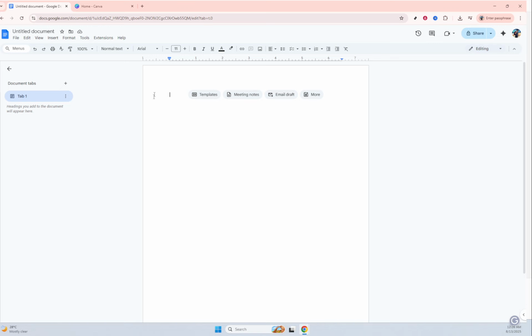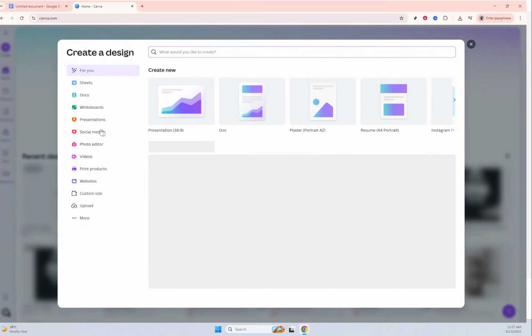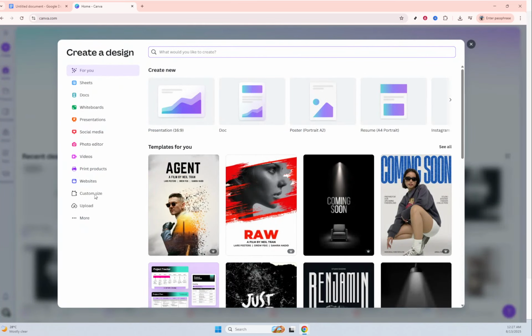What we're going to do is use Canva for the curving effect. So go ahead and open Canva in your browser. Once you're there, look for the Create a Design button, which you'll find on the home page. Click on it and choose your desired size for the canvas depending on your project requirements.